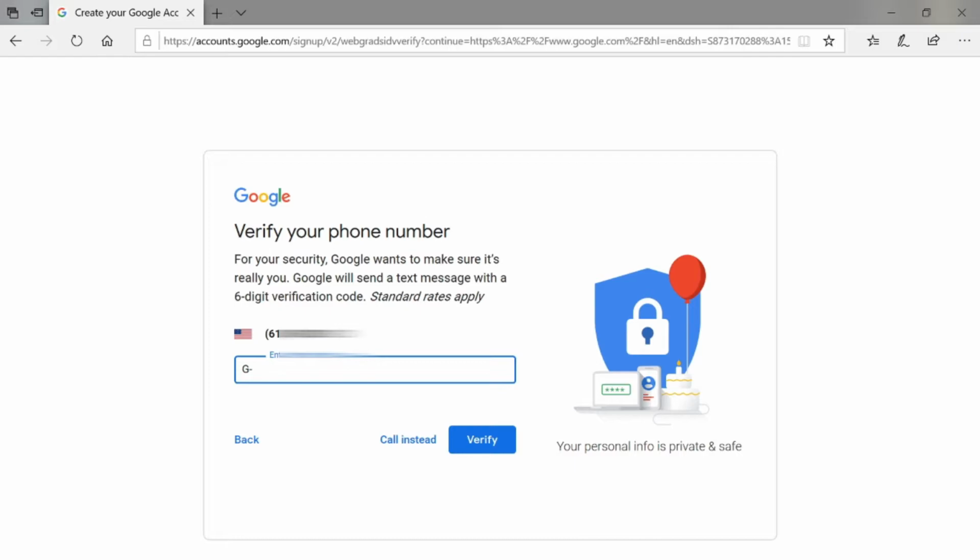So Google's going to send you a text message with a security code and a verification code. So on your phone, grab the code that was just sent to you and type it in. And then hit verify. You can also have Google call you if you didn't want to do the text message option, but I did, so I got a text. I hit verify.